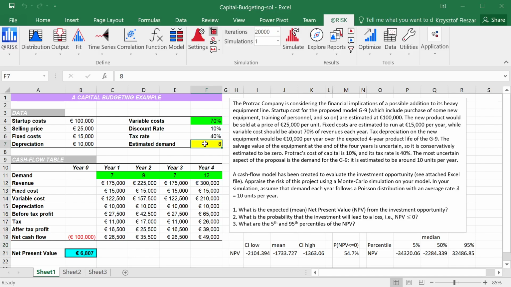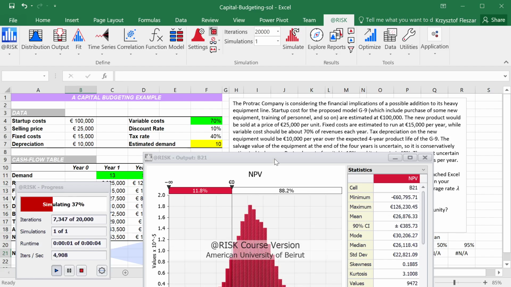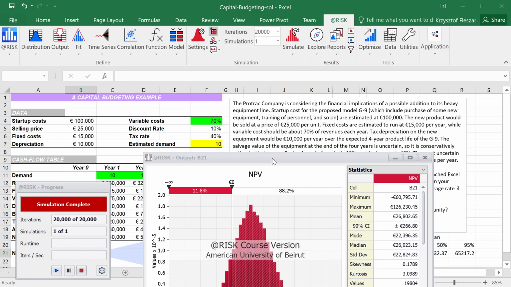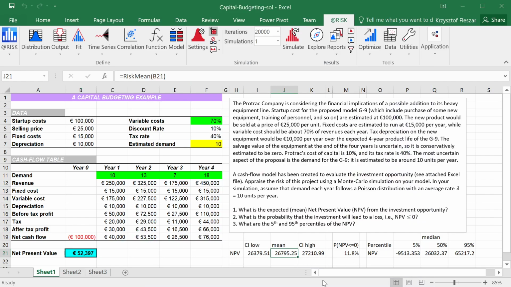Another thing we can do is, let's say we go back to 10 units per year on average, and let's simulate again, just to get back to the initial values. Right, so again, we're back to similar values. Now, they might be somewhat different. If you recall, this is another 20,000 simulations, but a different sample, possibly. So the values are similar, but not exactly the same.